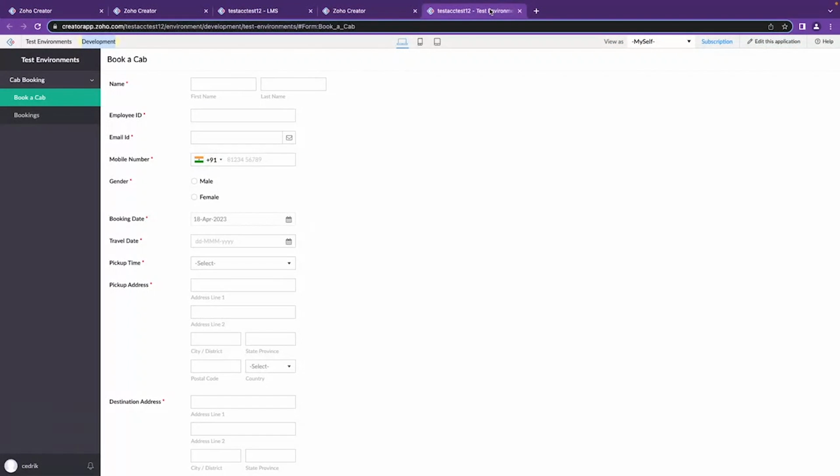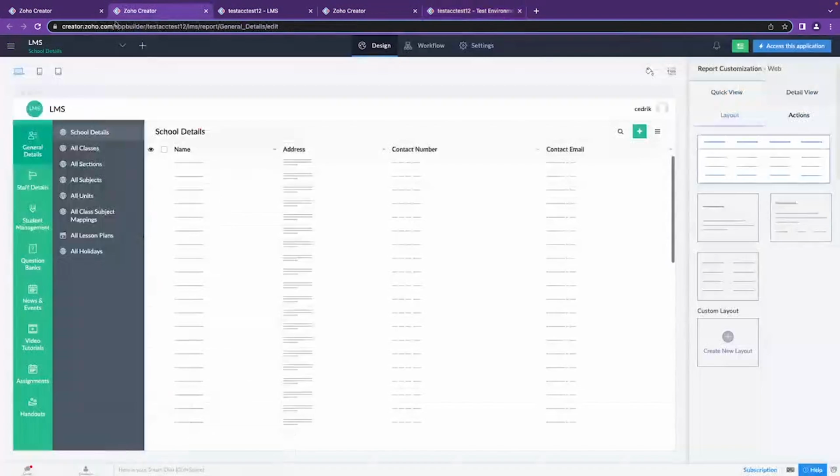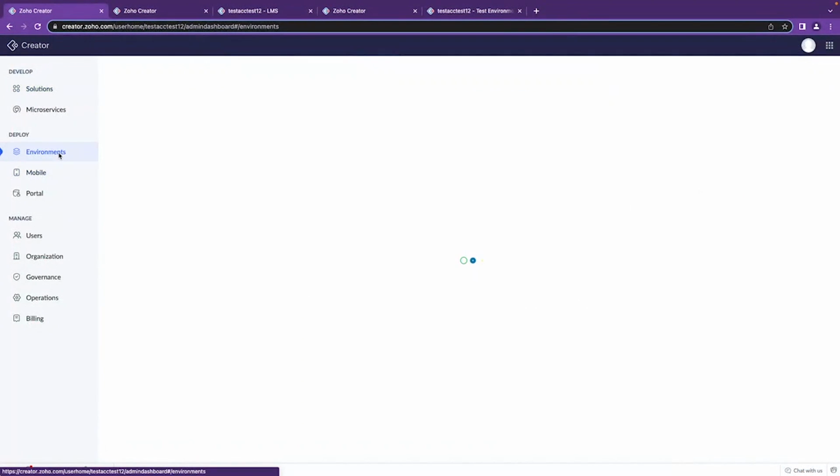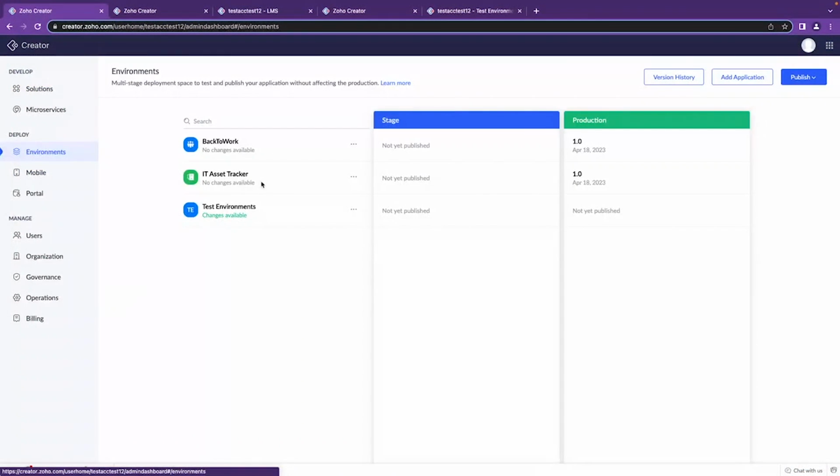I hope you understand how to add apps to environments, and I believe the app which we added should be available. Yes. Since there are no changes, it's showing us no changes available and it is successfully added.